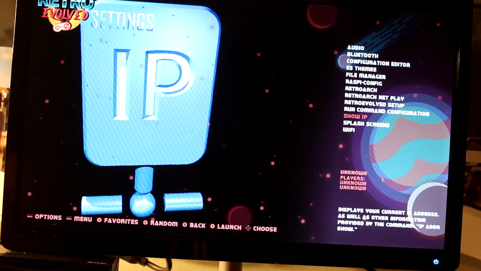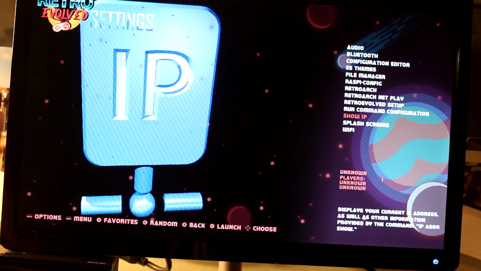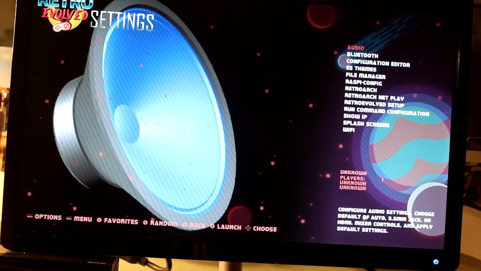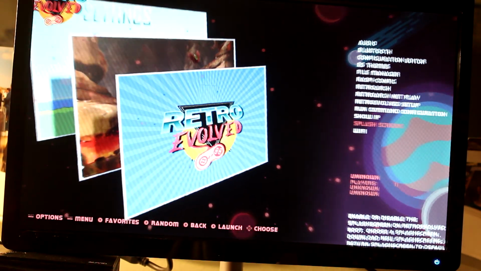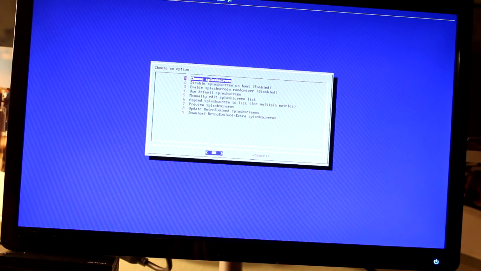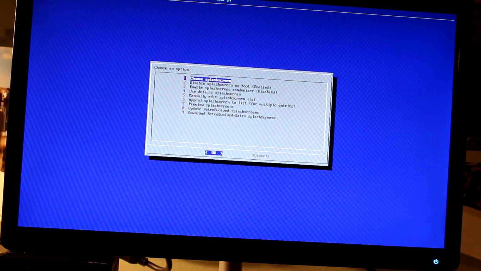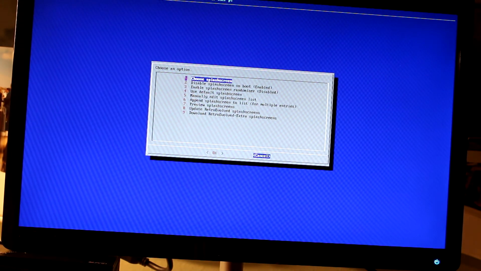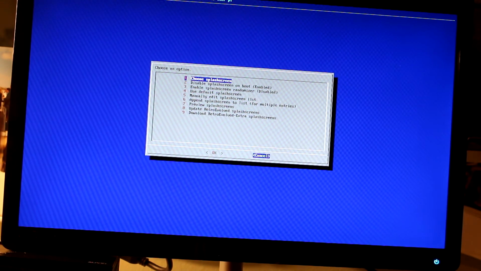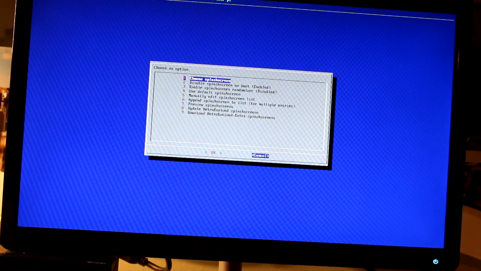So show IP, that's how you figure out what your IP address is. /screens is where you go if you don't like our RetroEvolved boot logo that shows you an ad, basically a fancy ad for Retro Game Club every time you start your console. You can go in here and you can change your splash screen. I'm not going to force you to use our custom splash screen.